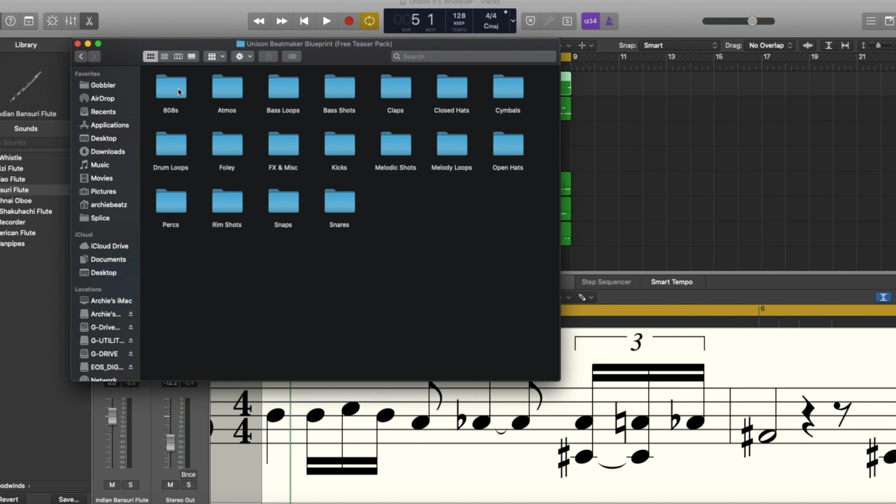So boys and girls, we're not going to waste any time. We're going to jump on the screen and go to Unison free Beatmaker pack. Let's go. So as you guys can see, all of these sounds here, this is only 5% of the upcoming Unison Beatmaker blueprint. The full version is 20 times bigger than all of these sounds.